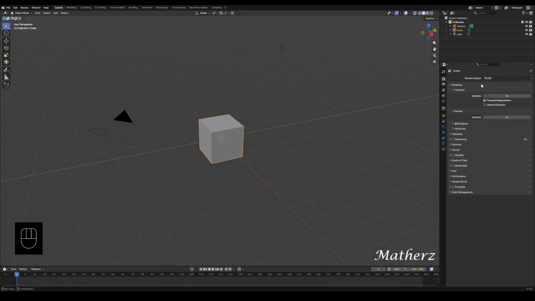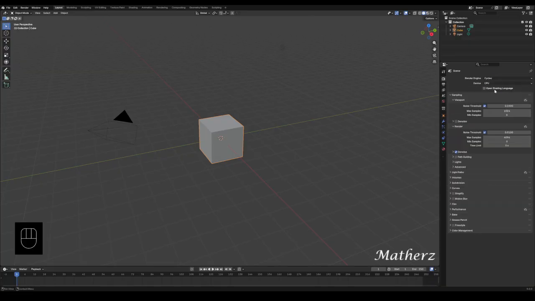So I'm going to go ahead and go to the render engine and switch Eevee out to Cycles. What I'm going to do in this tutorial is we're going to make a phone screen background, or you can make this as a desktop background depending on what you'd like.